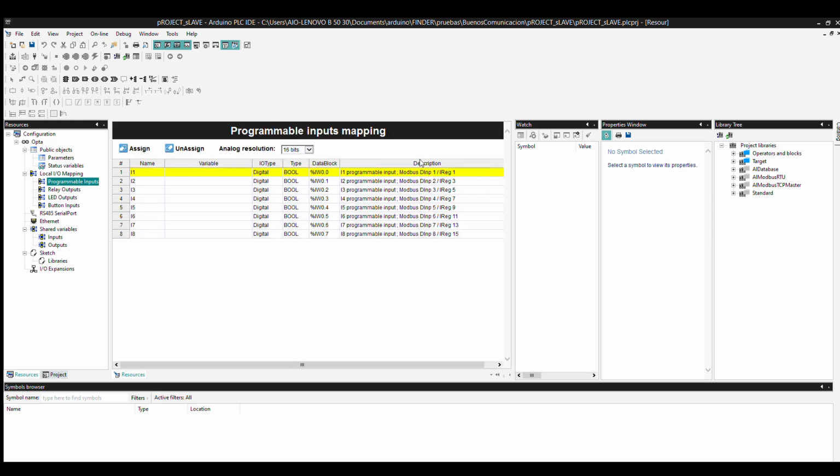So we go to programmable inputs, and if you see here in the description, it says that it's already linked to a Modbus address, meaning that to use these inputs and transmit them, we don't need to do anything at all. We just assign the variables and they are ready to go. So for now, we set input 5 as a digital input. So we say input 5, and it's digital, so it's Boolean.